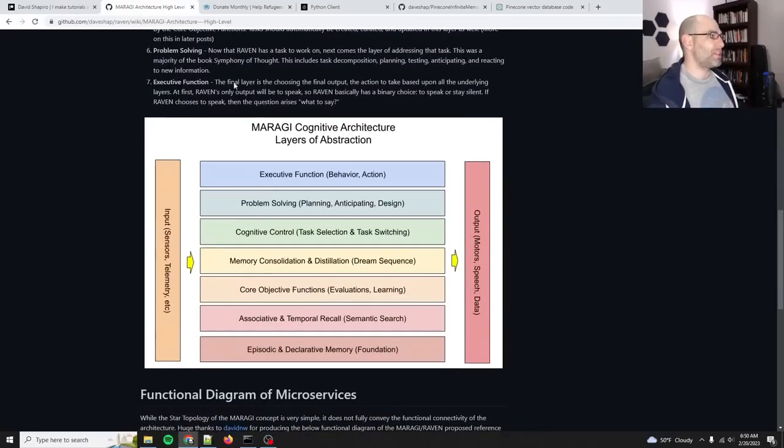Scrolling down a little bit, this is my Raven project, github.com/DaveShap/Raven if you want to get involved. So basically, there's a few layers of abstraction. Here, let me make sure I'm not talking too loud. Okay, cool. There's a few layers of abstraction to think about artificial cognition.